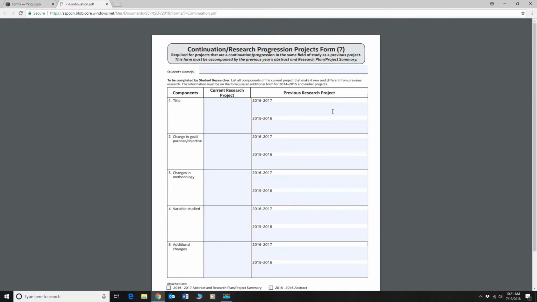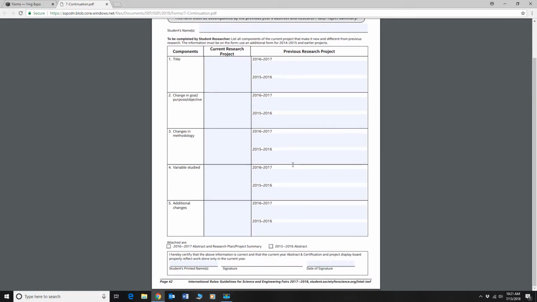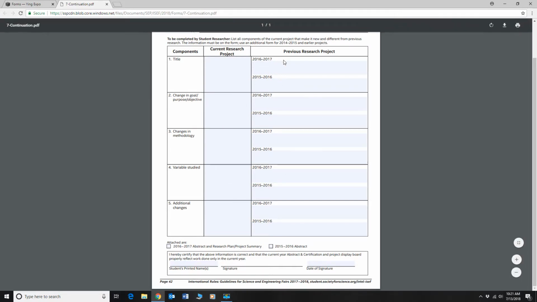So we're looking at last year's continuation form. These forms will be updated by ICEF. As soon as they are, we'll get them up on the website. And so these dates will change, and the date at the bottom of the form will say 2018-19. So the student fills this out, says what they're going to do this year or what they did in the past, and then down at the bottom, the student signs and dates it.